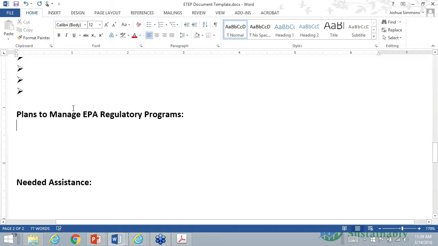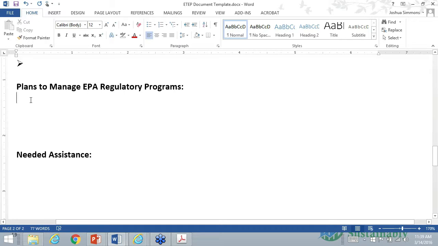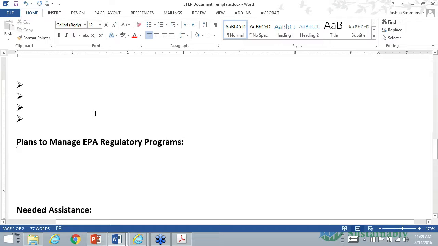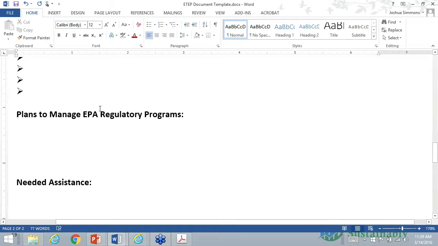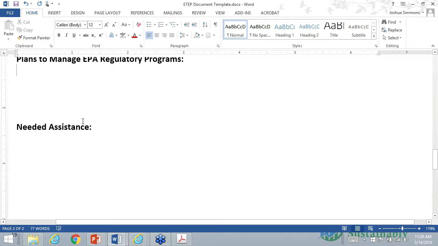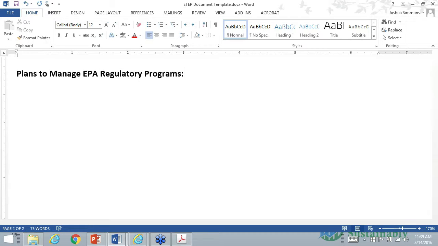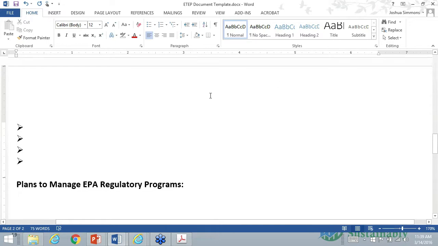And then the indication of whether there are any plans to manage EPA regulatory programs. This will state that yes, there are some, and then you'll have specific objectives about pursuing TAS or some delegation or something like that. And then this really doesn't make any sense, so I'm just going to eliminate this. Your needed assistance should just be included as objectives, so not really having that separately.